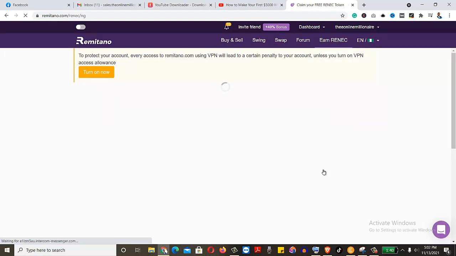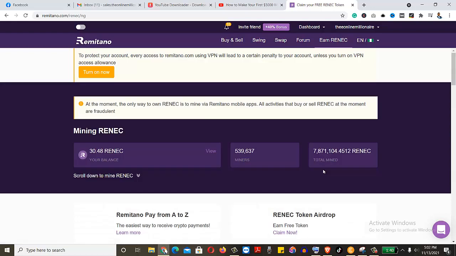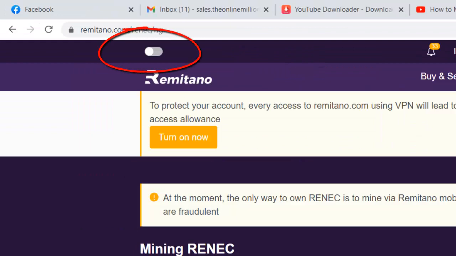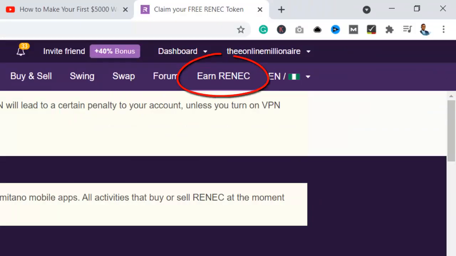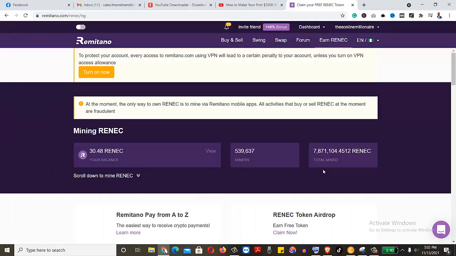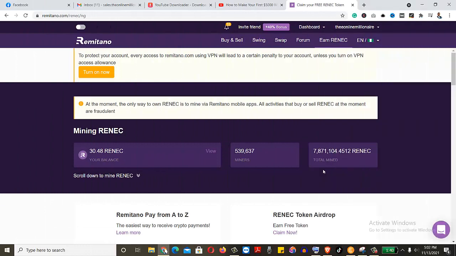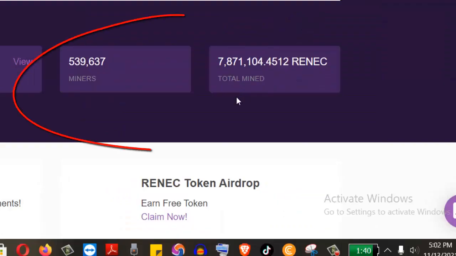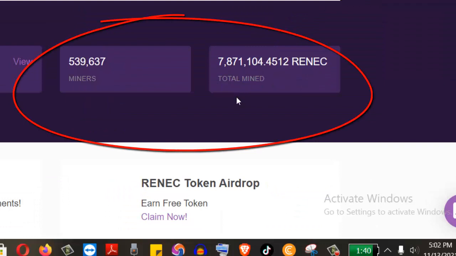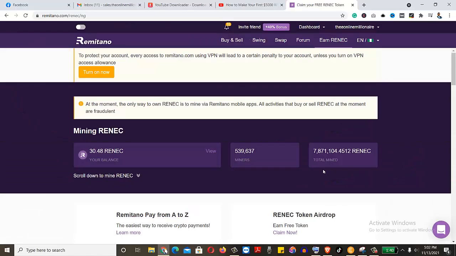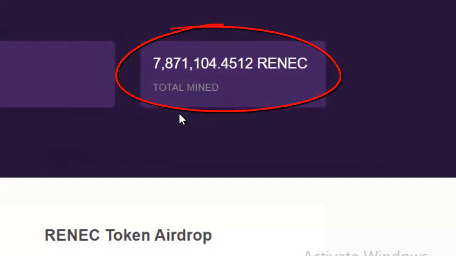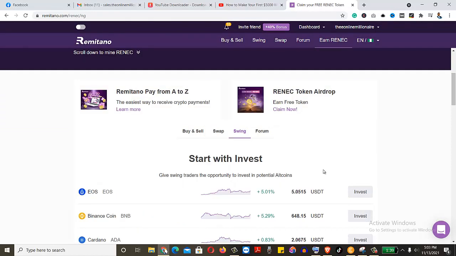So the next thing that you might want to do is to come to this place, and click on Renec. Okay, so if I want to show my figures, what I have in this account, I'll simply click on this button here, but I don't want to do that. So you click on Renec. So once you click on Renec, you can see on this account I have 30.48 Renec as at the time of this video. All right, so we have total miners of Renec of about 539,637 miners, and we have total Renec mined at about 7,871,105.4512 Renec.